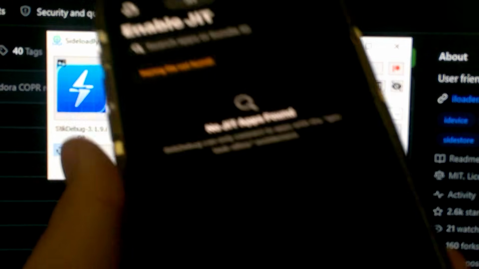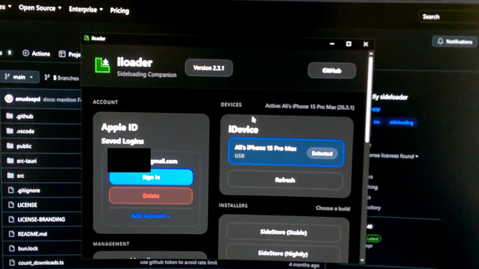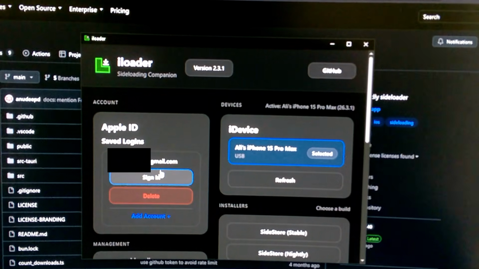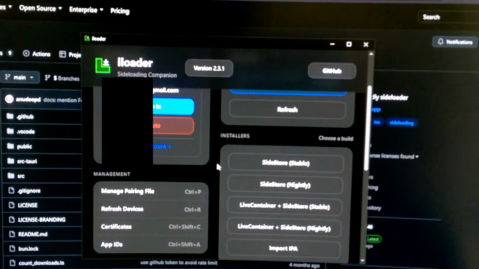So let me just hit it properly. Stick Debug. But yeah, it says pairing file not found. Now to get the pairing file, you're going to need to just open up iLoader, which you have downloaded, and you can see that you have to sign in with your Apple ID. So I have done that already, and you can see your device here connected via USB.